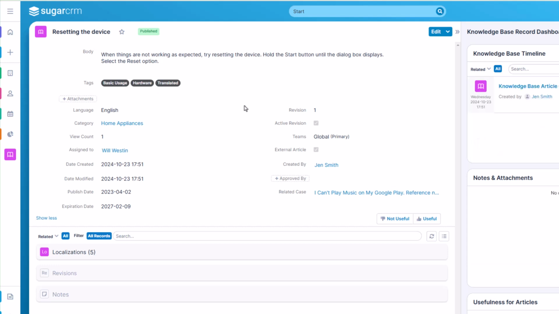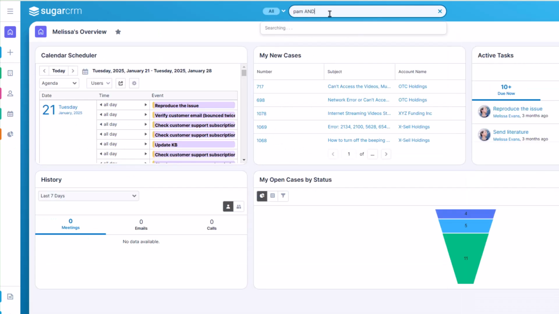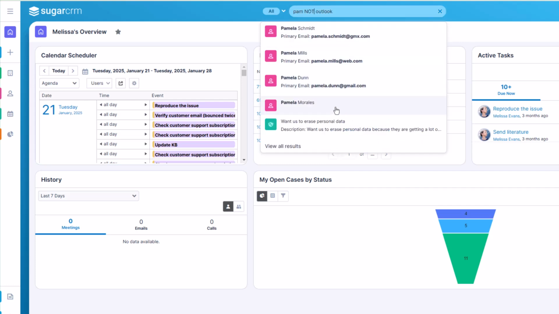Now let's search with an operator. Let's search for Pam with the operator of AND. Remember, it needs to be all capital letters. And the end of an email address. One result displays. But if we change the AND to NOT, there's 5 records.